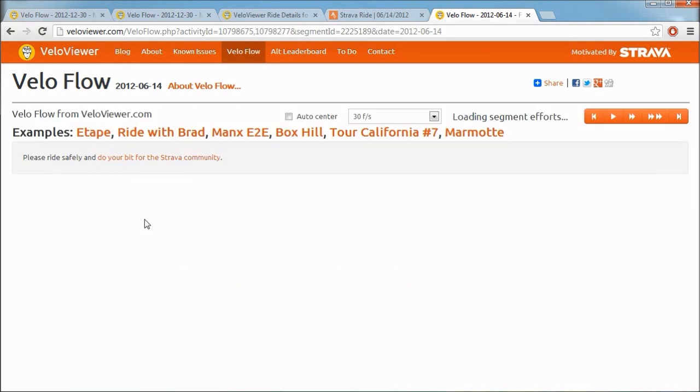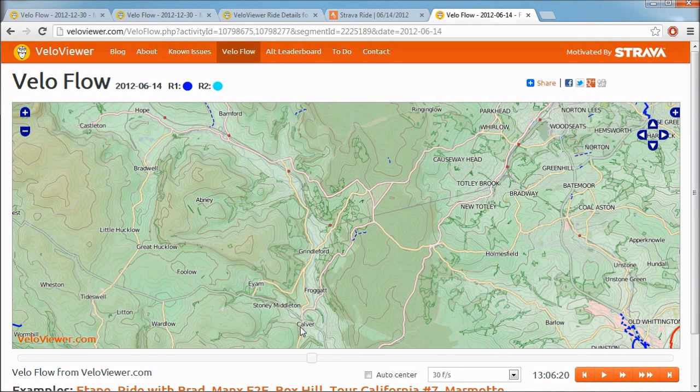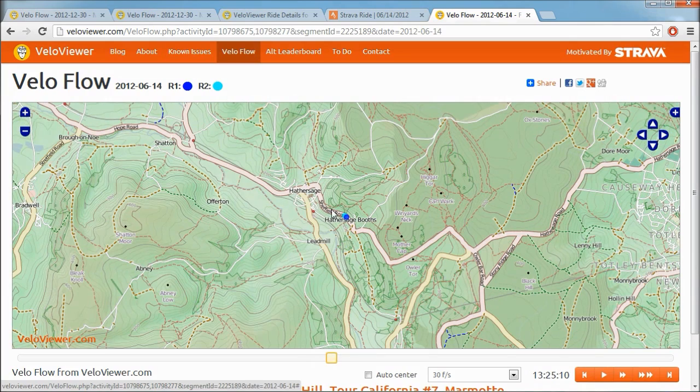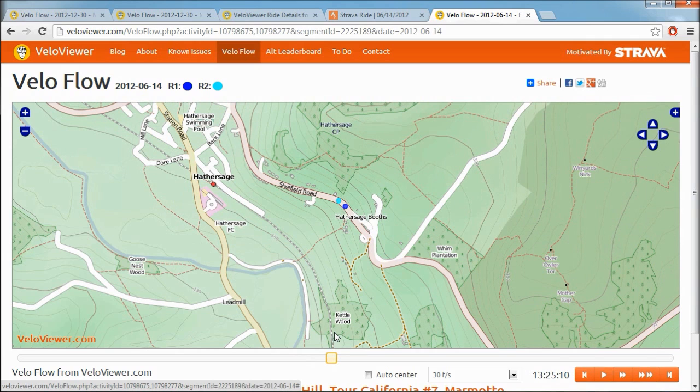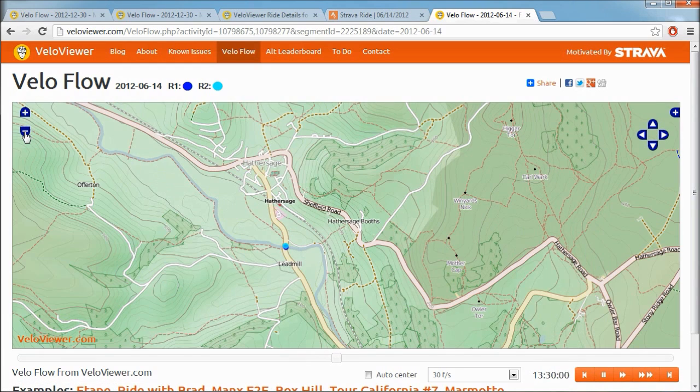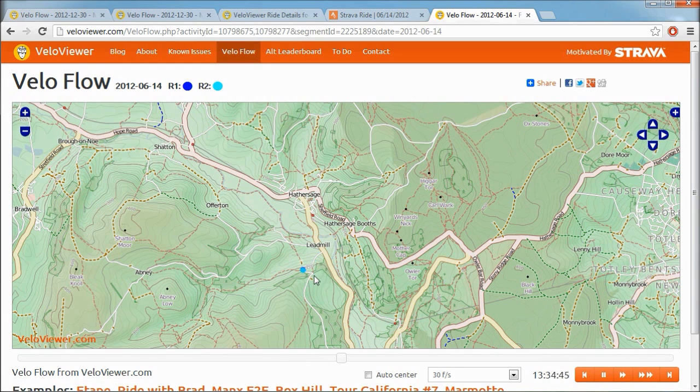So now if I load the rides, and I'll just move us down a little bit down to here, then you can see that there are actually two dots there now, one for me and one for my brother. If I press play, it'll probably go off really fast, but you'll be able to see that there are two of us in there now.